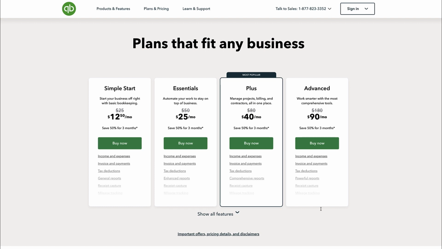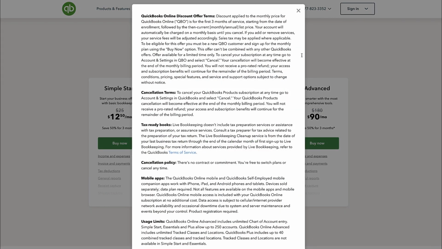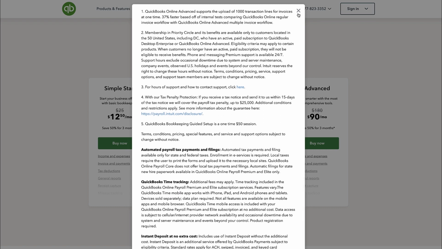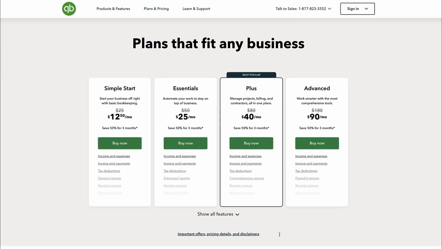So let's not worry about the pricing table right now. Let's worry about this: important offers, pricing details, and disclaimers. That sounds like there's a coupon code inside there. So I'm going to click it, and if I do, this big old this pops up. It's not good. It's just all the legalese that they need to have in close proximity to this. Not bueno. So what we want to do is de-optimize it.